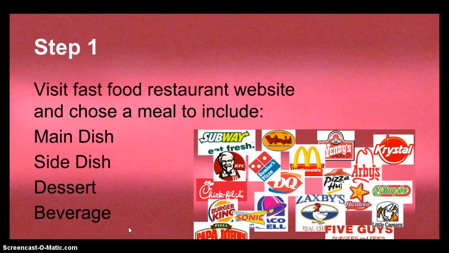The main dish examples would be a sandwich. A side dish example could be fries or a side salad. Dessert example would be a cookie or a brownie, and a beverage to drink.